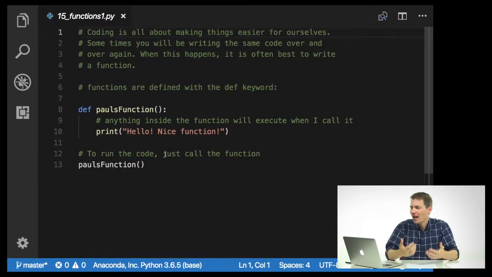Welcome back. In this episode, I'm going to be talking about functions. Now, one of the really useful things about learning how to code is making things easier for ourselves. And sometimes, as you get more and more advanced in coding, you'll find yourself writing the same code over and over again. Well, when this happens, it's often best to actually write a function. That way it's much easier to call that code again and again.